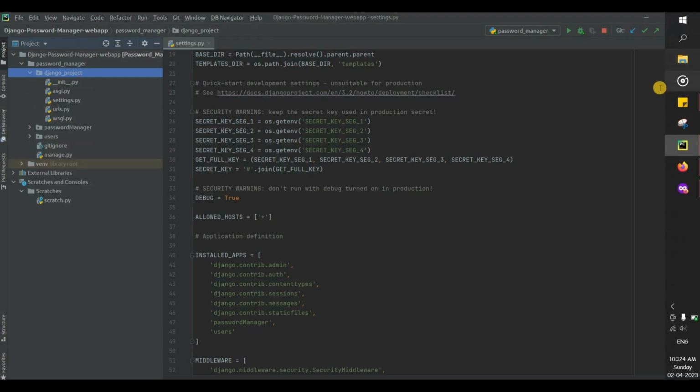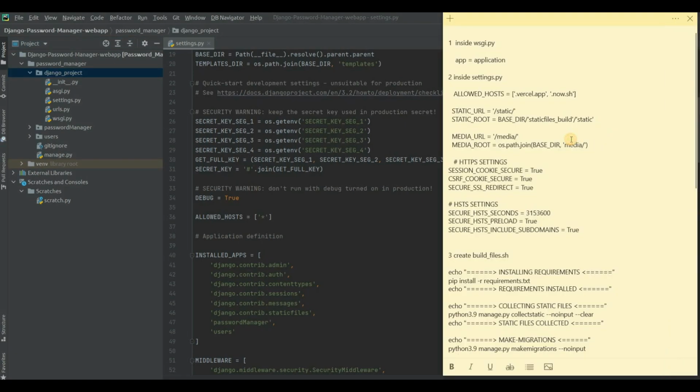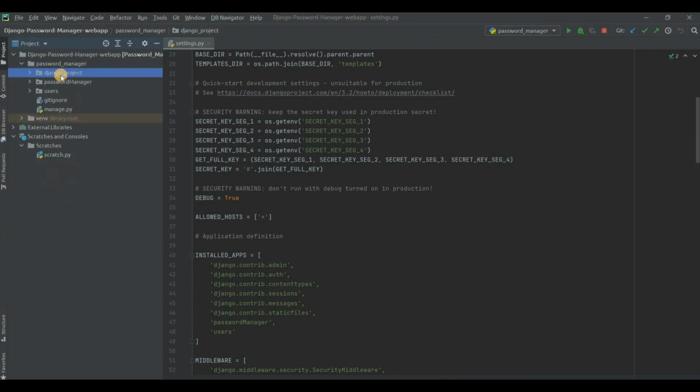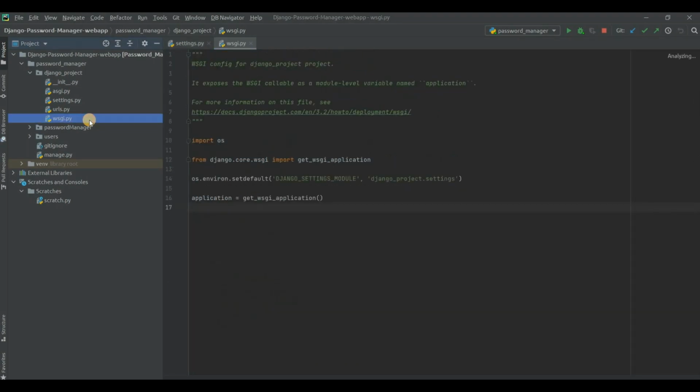At first, I have made some snippets, so it will save our time writing every detail. We will share these snippet details in the description. First, we need to open the WSGI file. Go to the Django settings folder. Inside the settings folder, we will find this file, which is wsgi. We need to open this file.